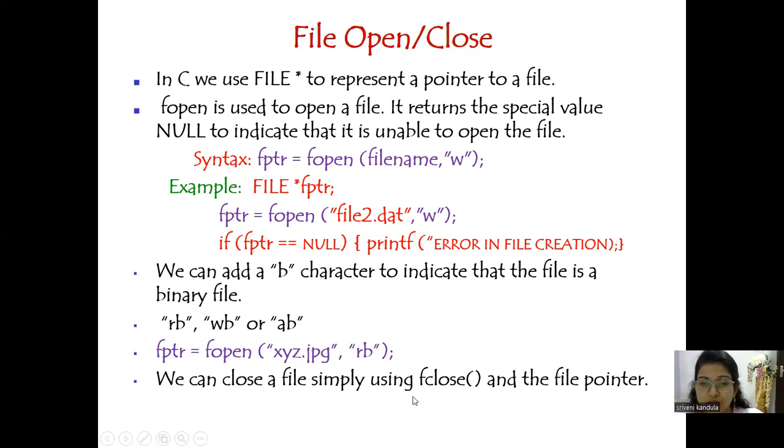We can close a file simply with the help of fclose and the file pointer. Here you can see the file pointer that we are using is fptr. So to this fclose function, we are passing this fptr as an argument. This is how to close a file. So here we have seen how to open a file and how to close a file. Now let us have some hands-on.